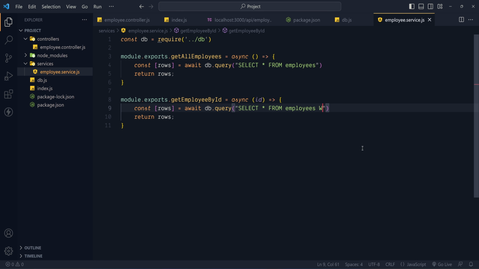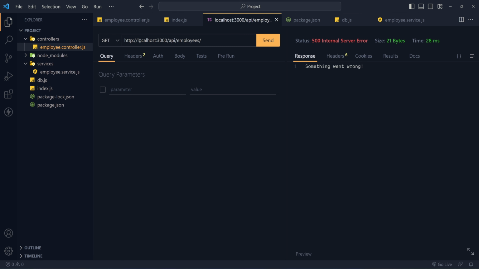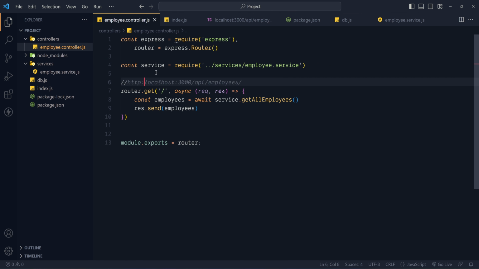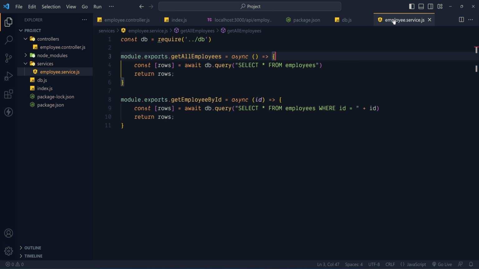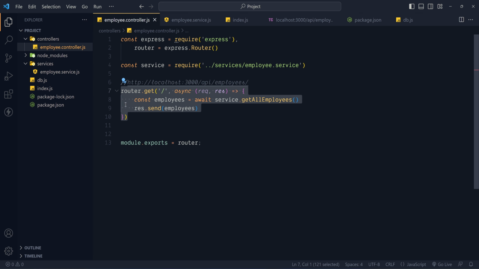Now let's add the where clause here, where ID is equal to the ID that we have passed into the method. Now back to the employee controller. Sorry, here we have a typo inside this URL. As you can see inside this request, we need two slashes before localhost. That's it. Now let's add a get web method corresponding to this newly added method here. For that, I will copy paste this get web method.